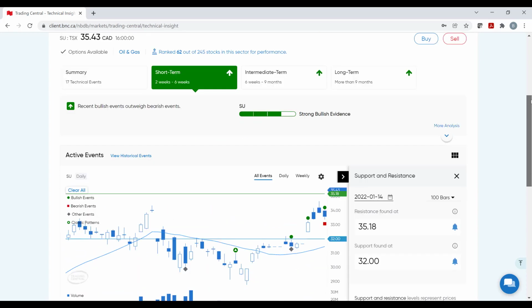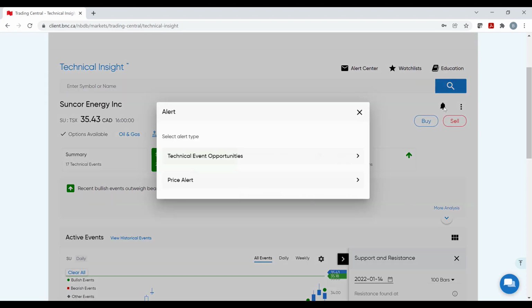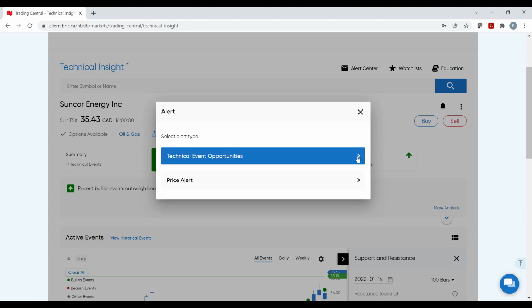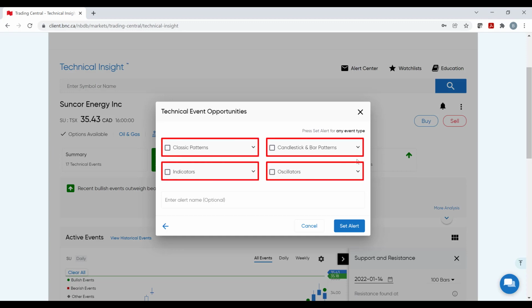Let's now scroll back up so I can show you how to set up an alert on Suncor by clicking on the bell icon. The Technical Insight Alert can be set up for you to be advised when a technical event opportunity has occurred on your chosen security. You can choose all categories together by checking off the boxes, or one in particular.